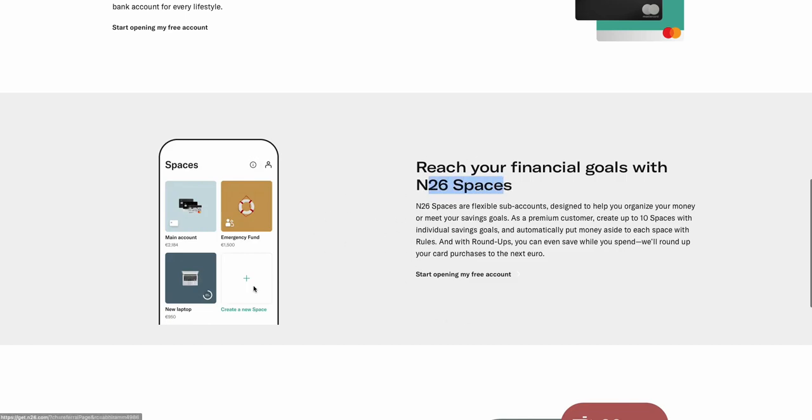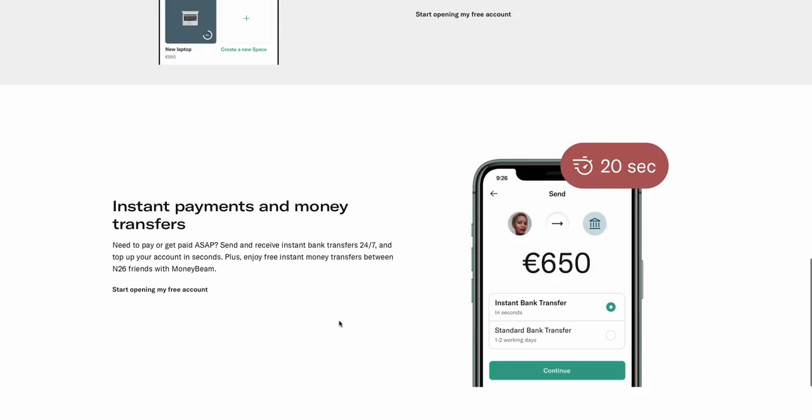The most important thing I like a lot is N26 Spaces. You can create multiple accounts inside it. I can create an emergency fund and keep some money in there, the main account will be here, and another for a new laptop. Whatever your goals, you can create a new space and put money there. Visualizing that and putting money there is very interesting, so I really liked it.